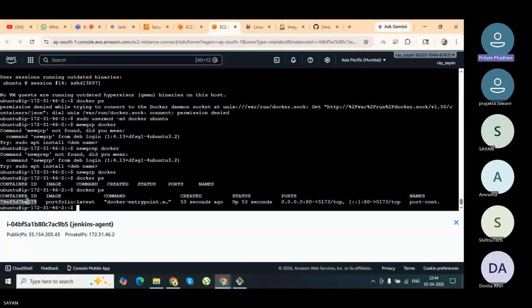Now, tell me one thing, everyone, guys, have you deployed this Docker container manually? Everyone. No. Prajakta, Amruta, hello. Yes, yes. Devika, okay. What happened, guys? Are you feeling sleepy or what? It's almost 10:45.